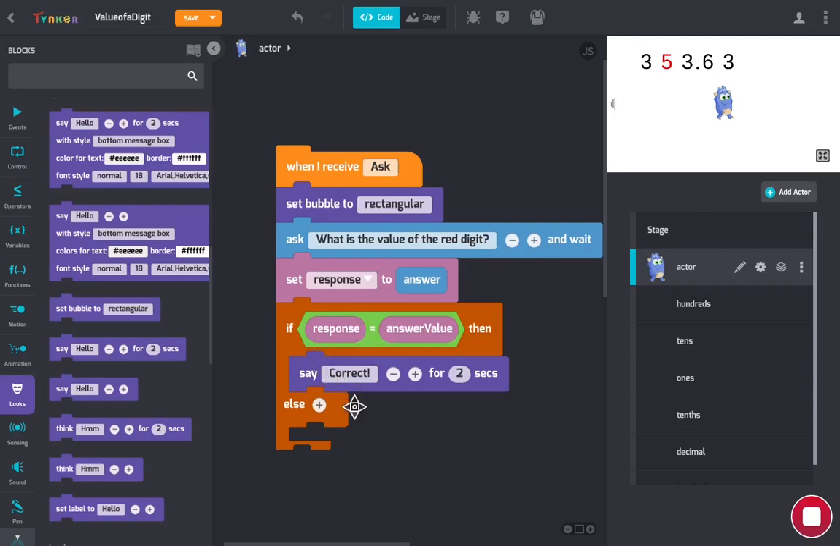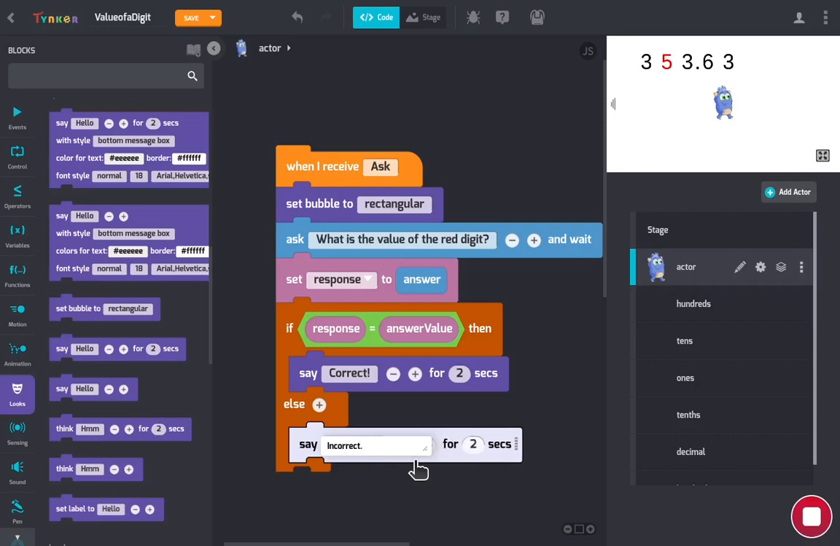But if it's not, then we're going to go to this else. So what's going to happen if it's not correct? Well, we need to let the user know that it's not correct. So we'll take this other bubble and we'll say incorrect. And we want to give our user a chance to try again. So we can tell the user, please try again.